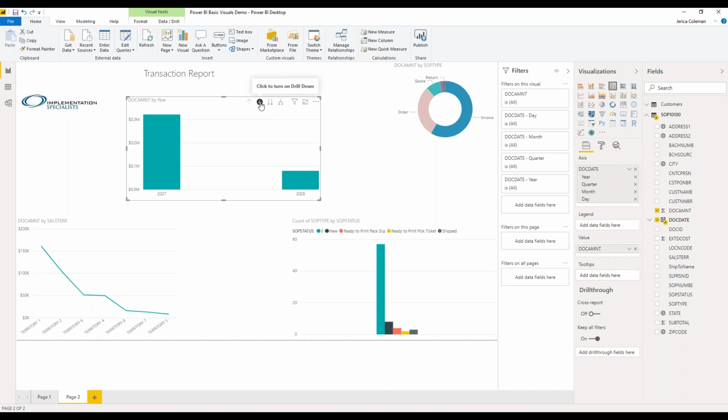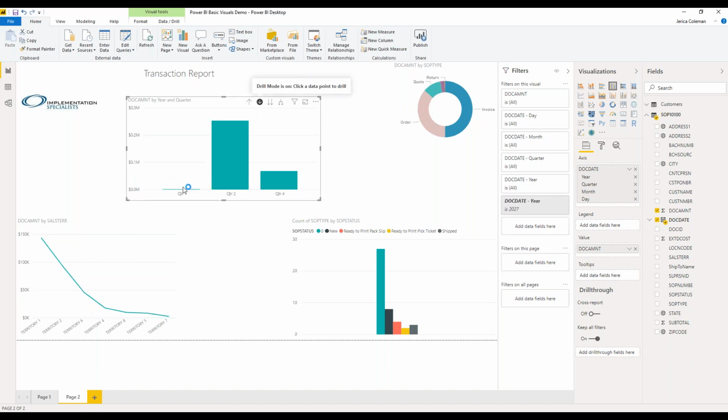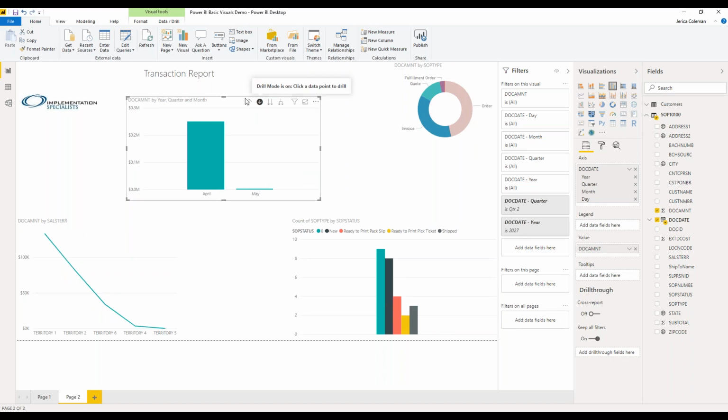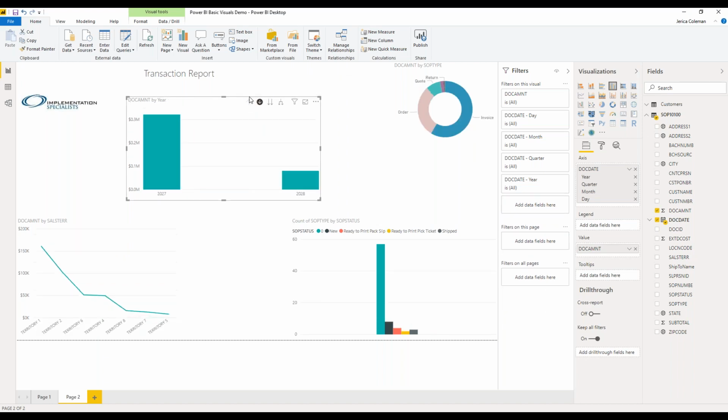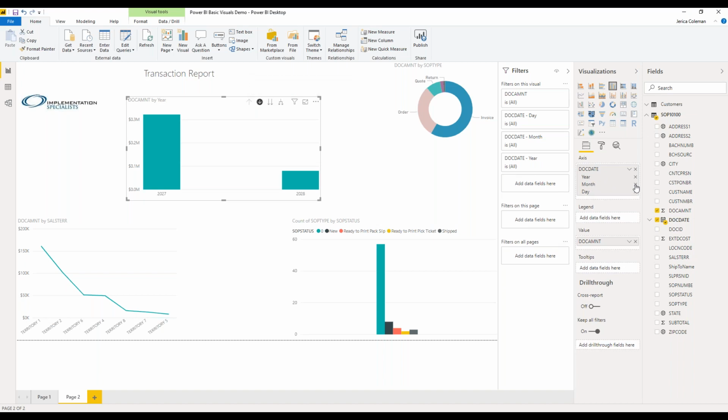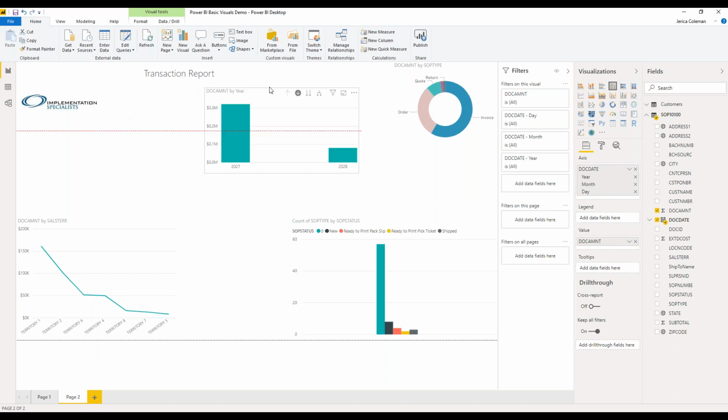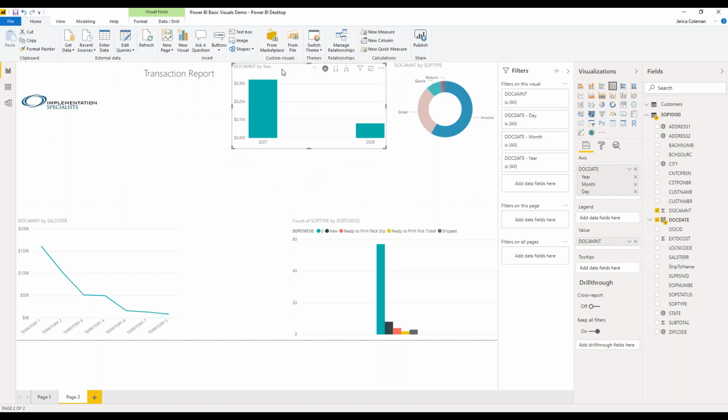But when we click on this drill down arrow here, now if we click on a particular year, so 2027, I click on this year, and now it goes down by quarter. And then if you click on a particular quarter, it goes down by month. So that is where drill down can be beneficial. Over here under your fields, we can see it has year, quarter, month, day. Maybe you don't want to look at quarter. You can go ahead and take that off. This is super helpful when you want to have that overall picture, but the ability to look further into it.